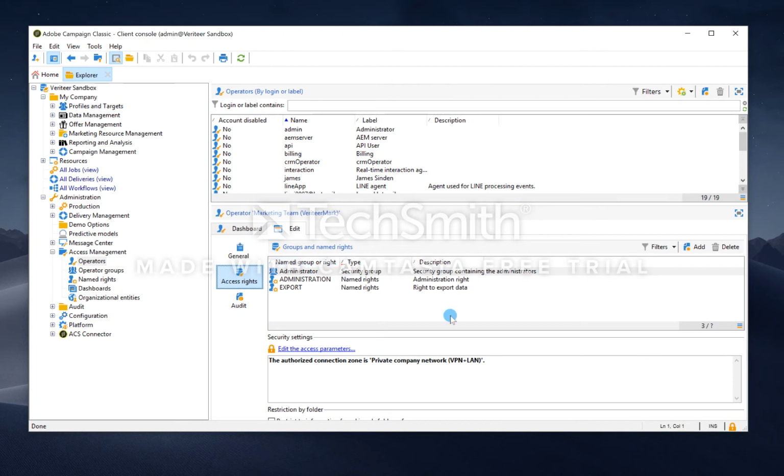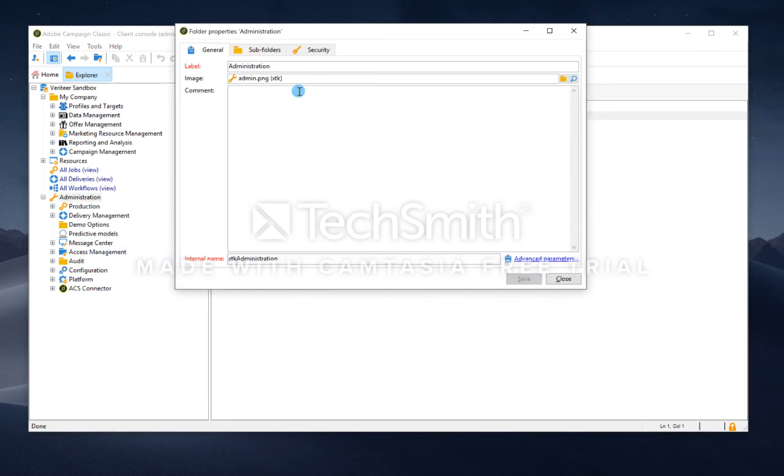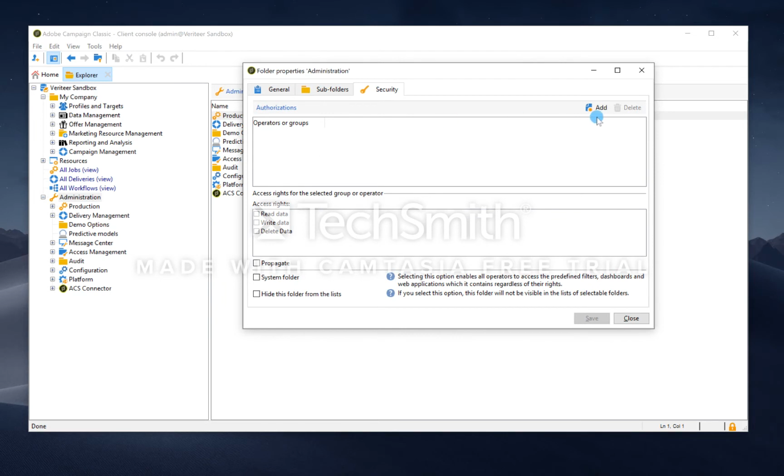Once you've created an operator and added some operator groups and named rights to that user, you might wonder how the operator groups actually work. They work within a folder view and restriction way. Let's go back to the Explorer and take an example. Access management sits within administration. If I right click on the properties of administration, you can see a security tab. Within this security tab, you will be able to add operators or operator groups.